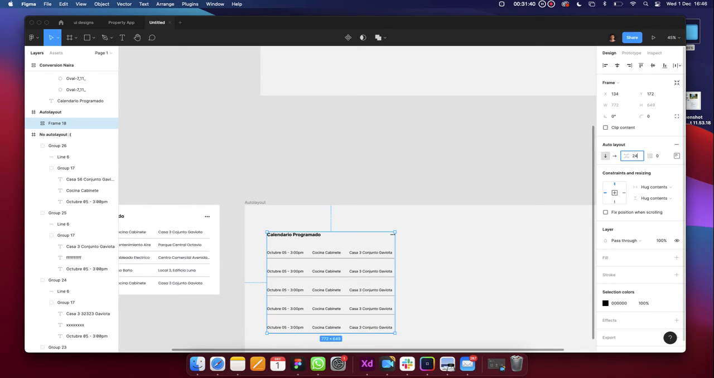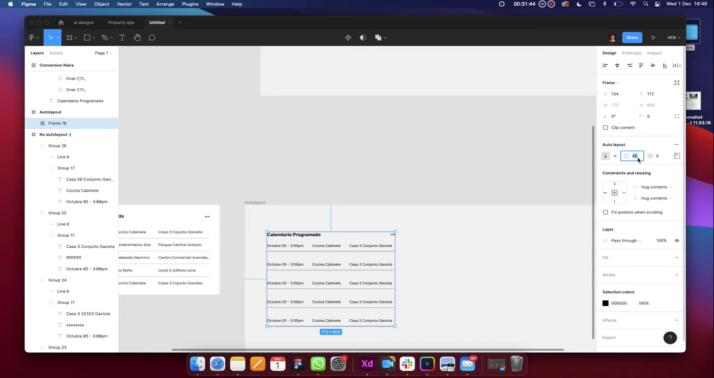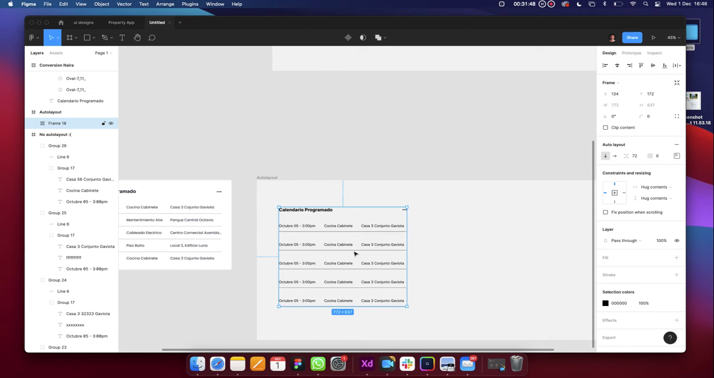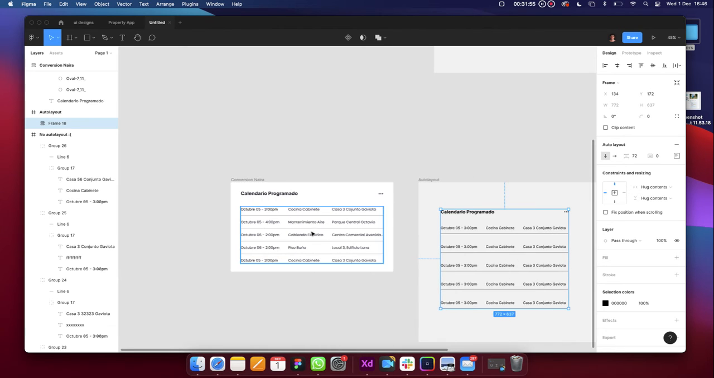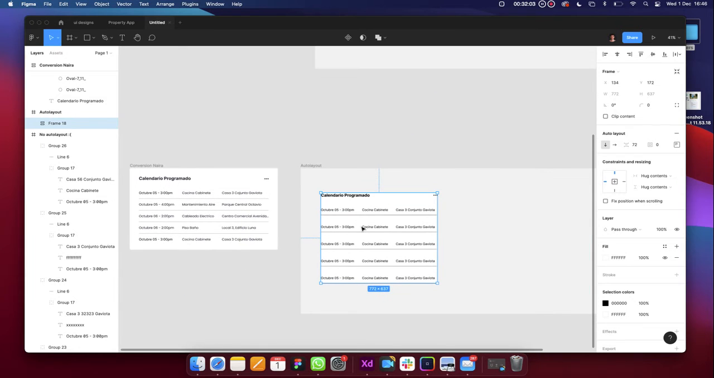So 24, we can make it, okay, that's too small. 40. No, let's do 72. Okay, that's better. So now this is why you don't need the actual layer, the white base, right? Because you can do this. You can do fill. You see, there's no fill. If you do plus fill, it fills it, right? So now it's white, right?